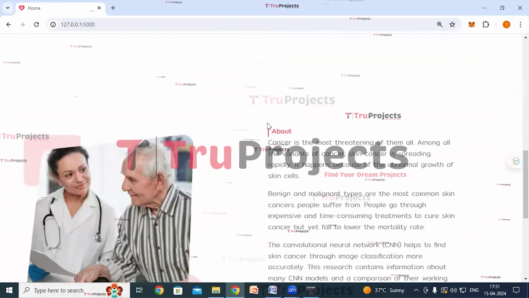From the sample images folder, first we'll upload any malignant image. These are the test cases I have for malignancy. I'm uploading this one. Click on open. The image has been loaded. Now click on the upload button.